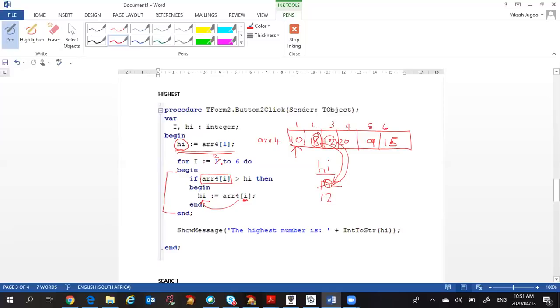Loop goes back and becomes 4. We then check position 4. Is 20 greater than high? Yes, it is. So replace high with 20. And you can see each time how the new highest value is being stored in high. Go back up, I becomes 5.